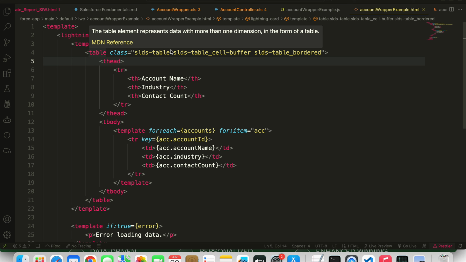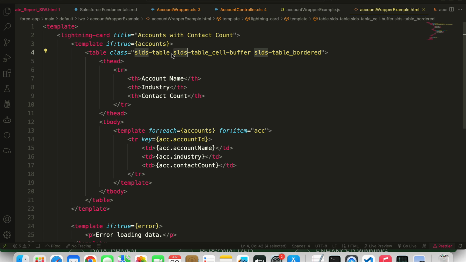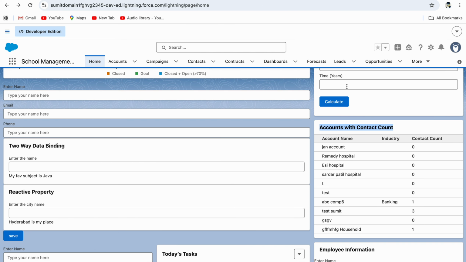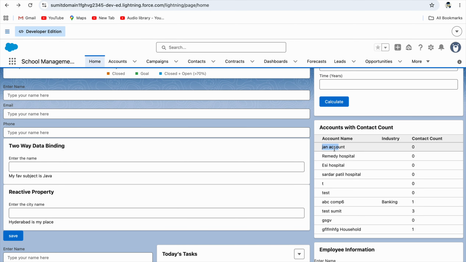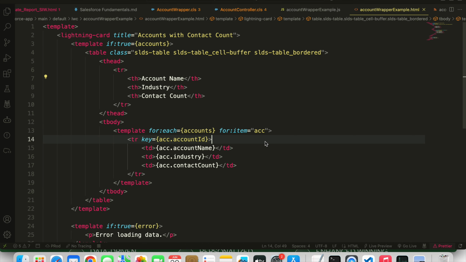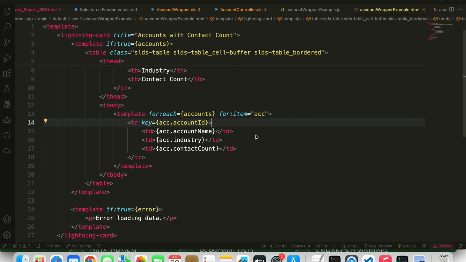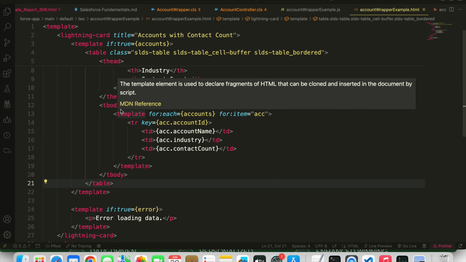we have taken this table. This is the syntax; you can just use this SLDS table, all this syntax. Then thead, then table row. In the table row we have taken the table headings: account name, industry, and contact count, which we have designed here. Next we are using the for each loop in the body.